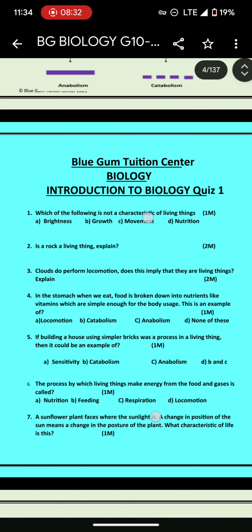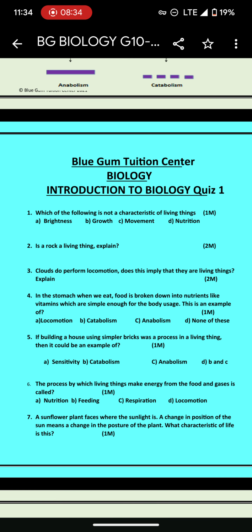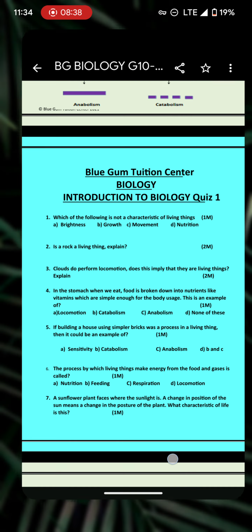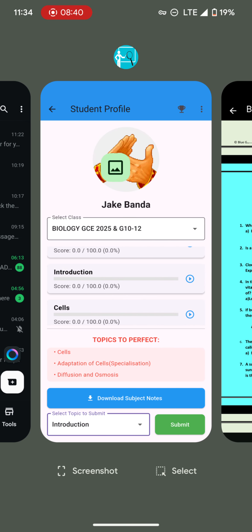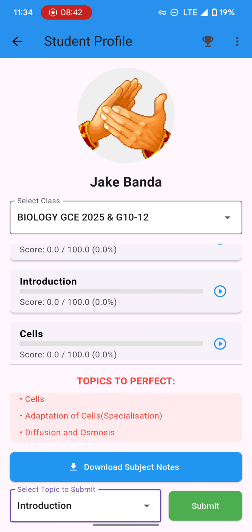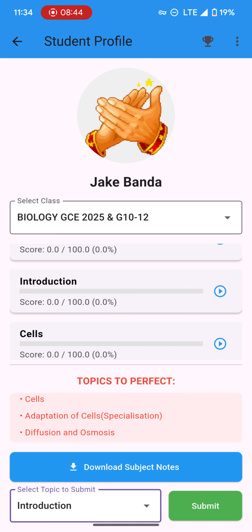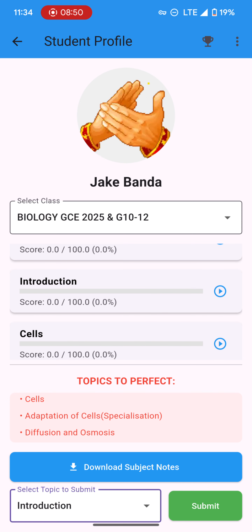So this is an exercise which you need to answer in your book and get photos, then send those photos using the submit button. Okay, so that's how it works. So once you submit, the teacher marks, and if maybe you haven't done some questions well, the teacher is going to mentor you to teach you how to answer, how to think about them.